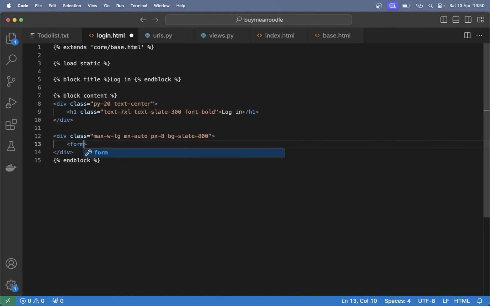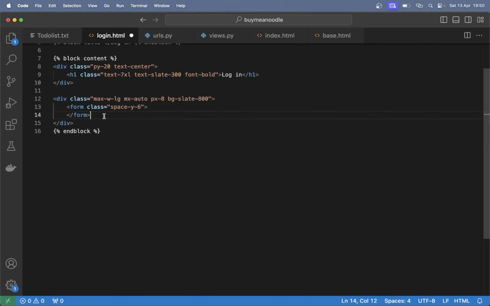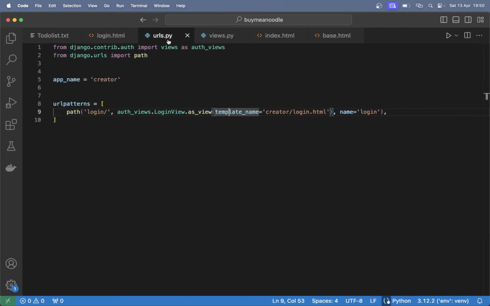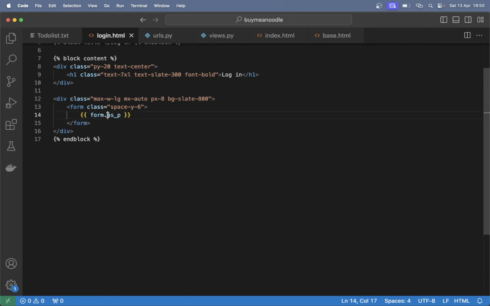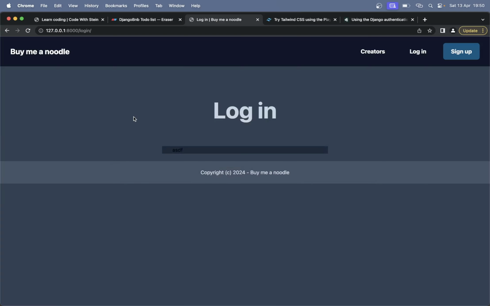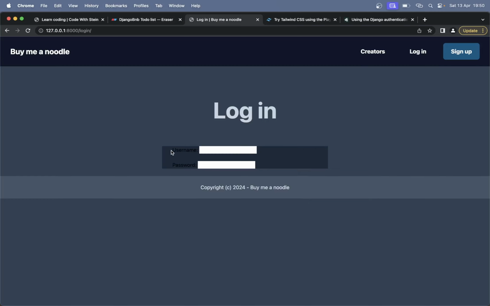Now you can set up the form tag, class space-y-6, close the form, and in here we can say form.as_p. So form is a built-in variable that we will get when we use the login view like this, and we say as_p to render it as paragraphs. So now you can see here that we get the username, password, like that.